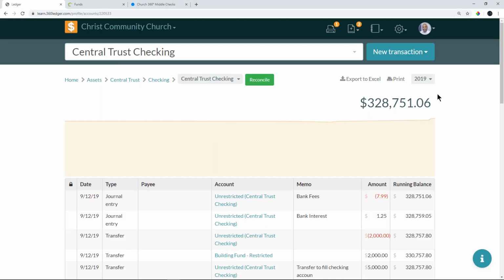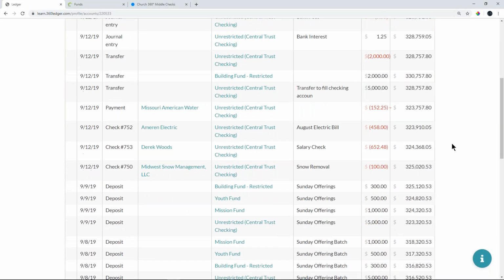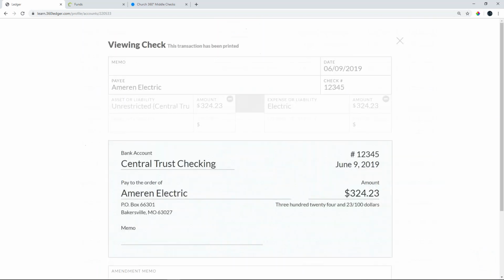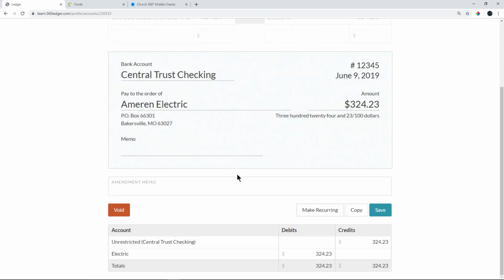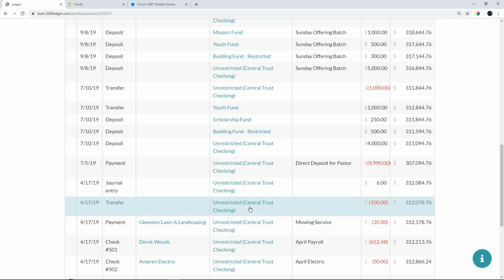So let's go ahead and let's go back into here. If we enter in a transaction, I'm going to scroll down and let's say we have this payment here. Let's use this Ameren check here. We wanted to void it. We can just go in here. We can void. And then that will get rid of that transaction. So it'll hide it from this view, but it'll actually still show in our general ledger part of the software. I'm going to show that here just one second.